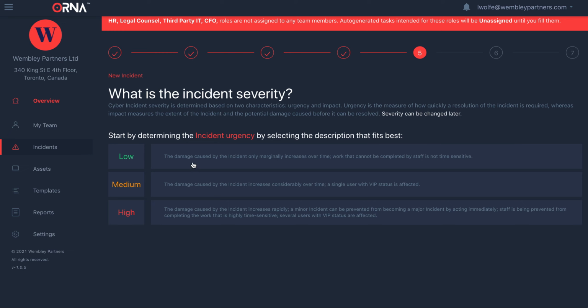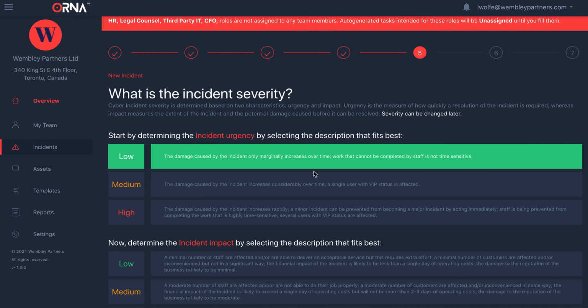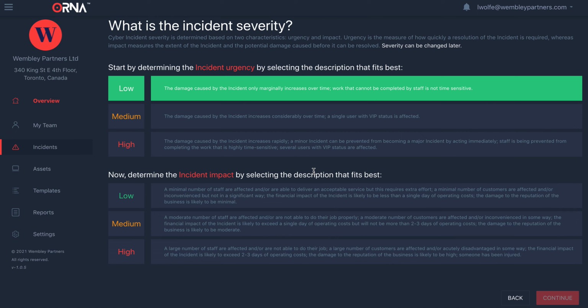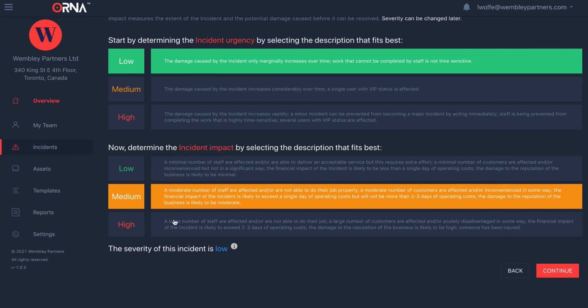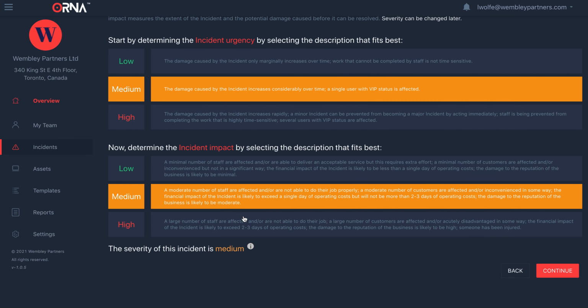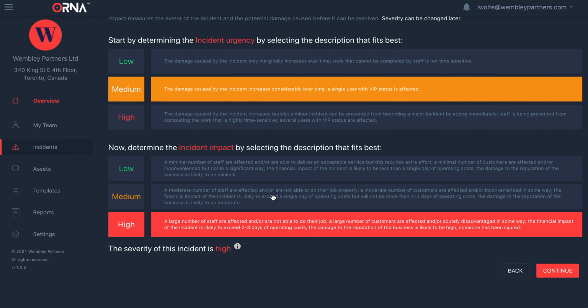So for example, in this case, let's say the damage caused by the incident only marginally increases over time, and work that cannot be completed by staff is not time sensitive. But at the same time, perhaps a moderate number of staff are affected and are not able to do their job properly, or perhaps a moderate number of customers are affected, or the damage to the reputation of the business is likely to be moderate as well, right? But in this case, the severity of the incident is still low. Or for example, we could go medium, we can go high, right? It can even be critical.